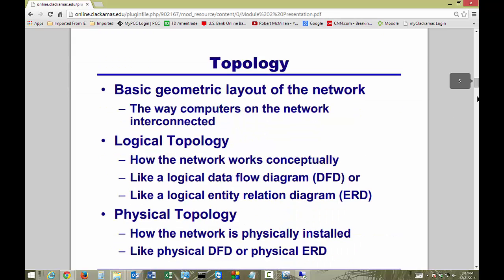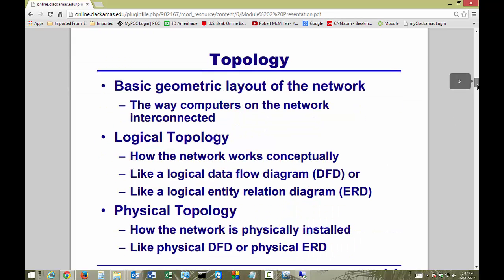So what's the topology that we're going to talk about here? Well, multiple different ones. Topology basically is the basic geometric layout of the network. It's the way the computers connect to each other. So there are advantages and disadvantages to every different type of topology, which is why you should be aware of all of them, so you can decide which one is the best for your situation.